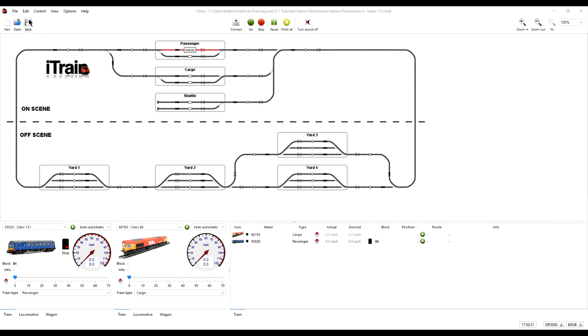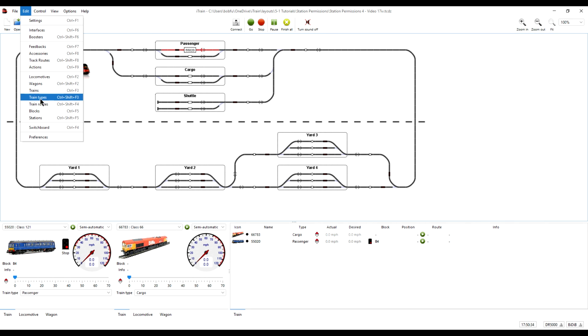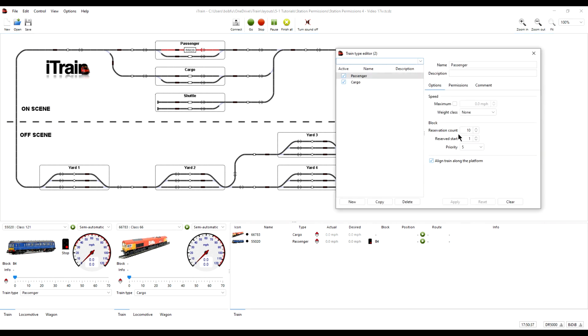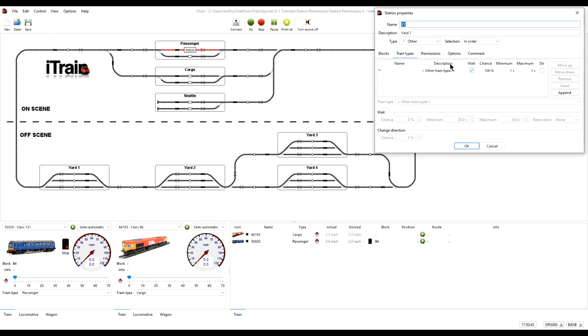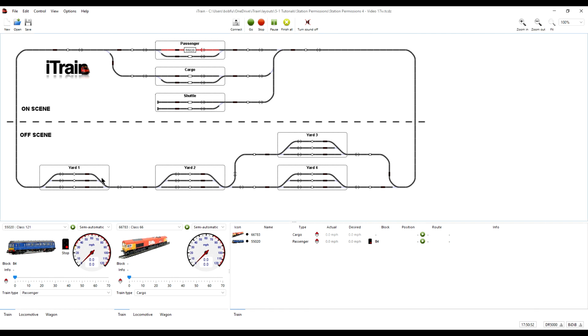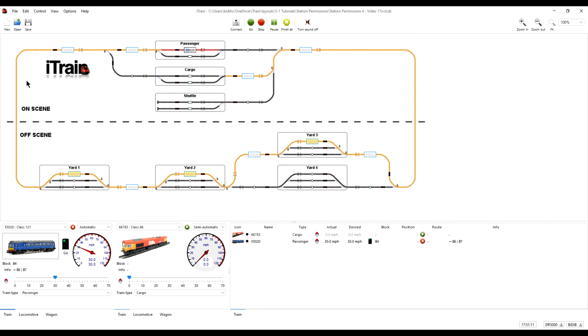Okay, good. So by using a combination of increasing the block reservation count and with the use of the reservation continue option within the station properties for each of the yards shown here, we can now quickly and clearly see how this layout is behaving whilst using automatic routing without a route.